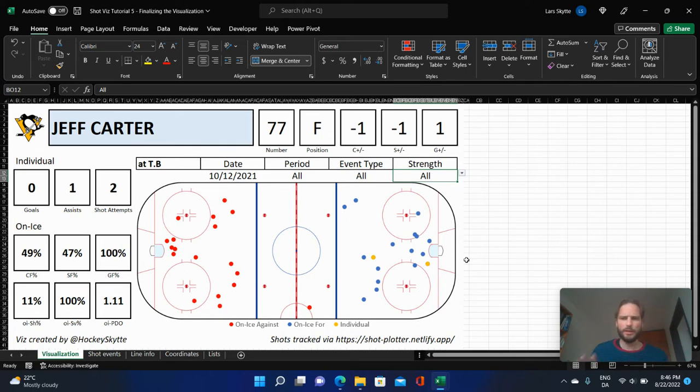Okay, so that's the idea. That's what we want to end up with. But like I said, it's not really meant for NHL data. This is more a tool you can use with your own data. If you're coaching a team, you can build a visualization tool like this. That's the idea. That's the tutorial we're going through.